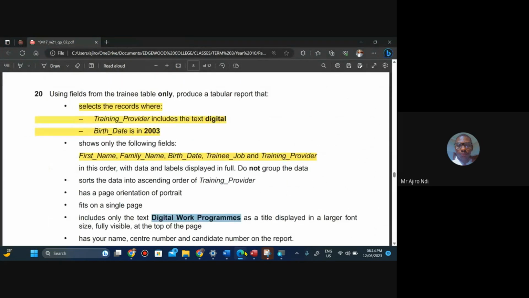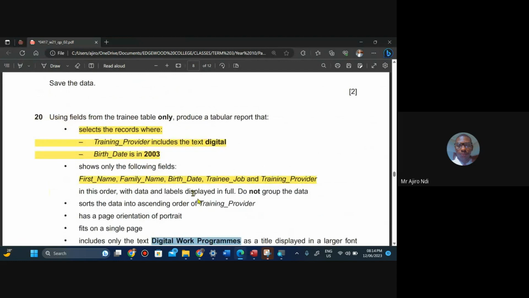Now, it's time for the query. We have done one query, now the second query. Select the records where training provider includes the text digital.